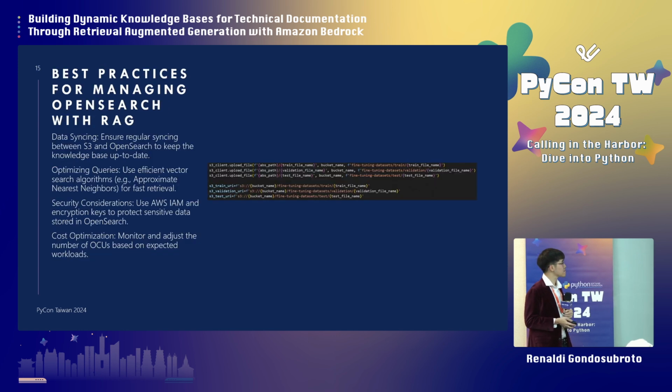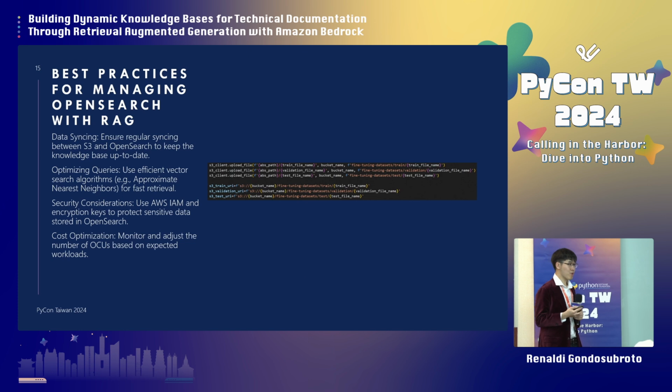Continuing, there are a number of best practices worth mentioning. Within data syncing itself, it's very important to have regular syncing between S3 and the OpenSearch database to keep the knowledge base up to date. It's important to continually have this refreshing mechanism going so that the data will stay updated and fresh.